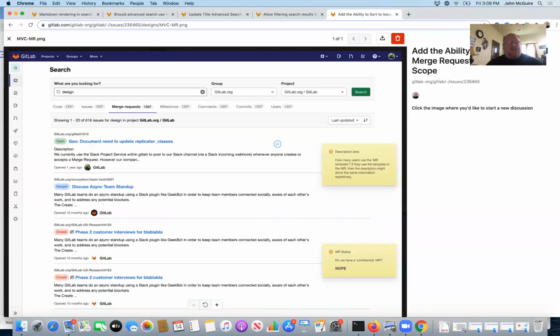So we're going to be adding sort, the plan would be at least for issues, and we hope merge requests as well. But eventually we want to add all these features across all of the different scopes that you can search. Okay, that is our preview of what we're looking at for 13.4.